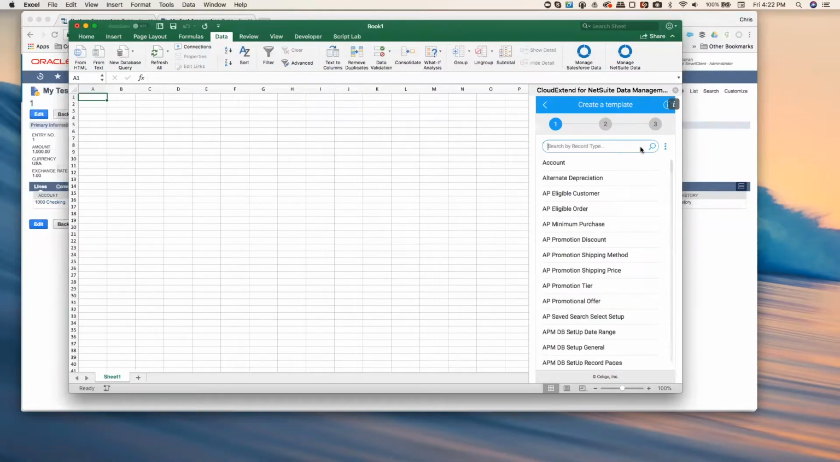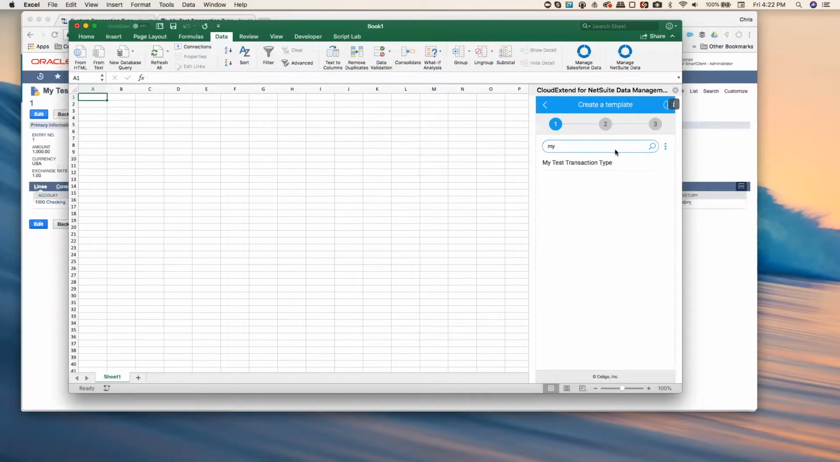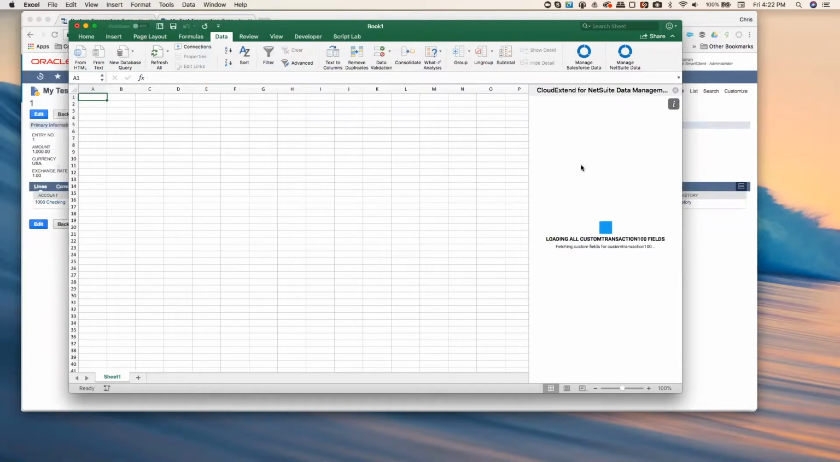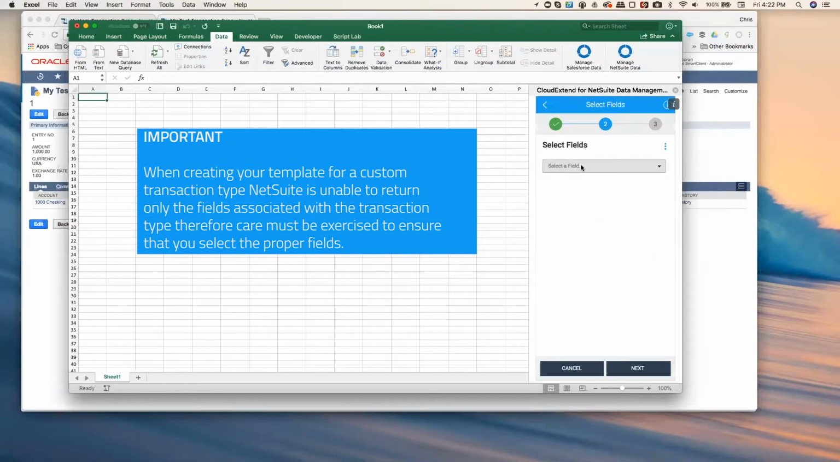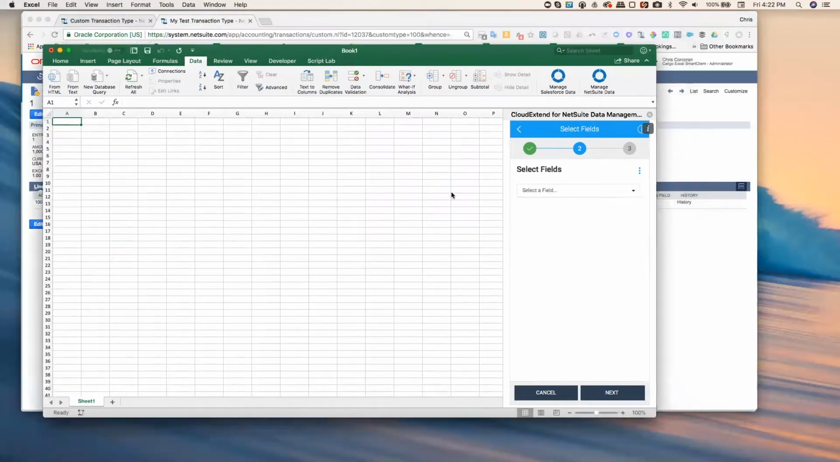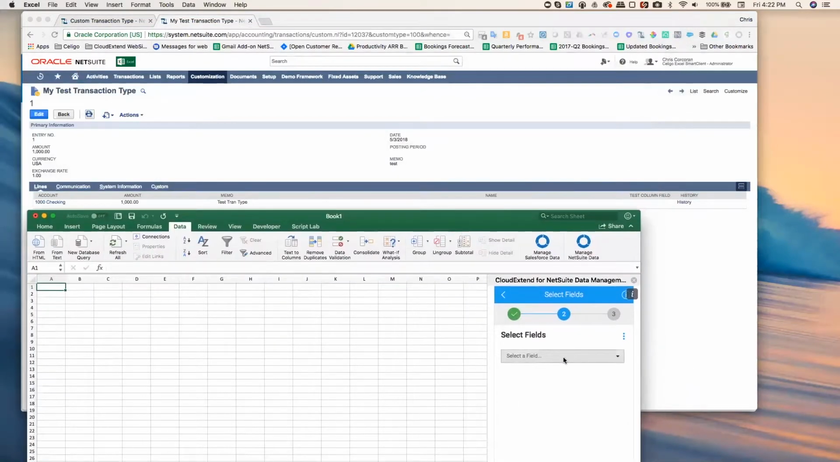It's called My Transaction Type. So I'm going to come over here and click on My Test Transaction Type. Now what you're going to see here is a list of many NetSuite fields, a lot of them even unrelated to My Test Transaction Type. And that's because NetSuite's web services is unable to return just the fields that are related to My Test Transaction Type. So what we need to do here is just be careful and make sure we select the right fields.